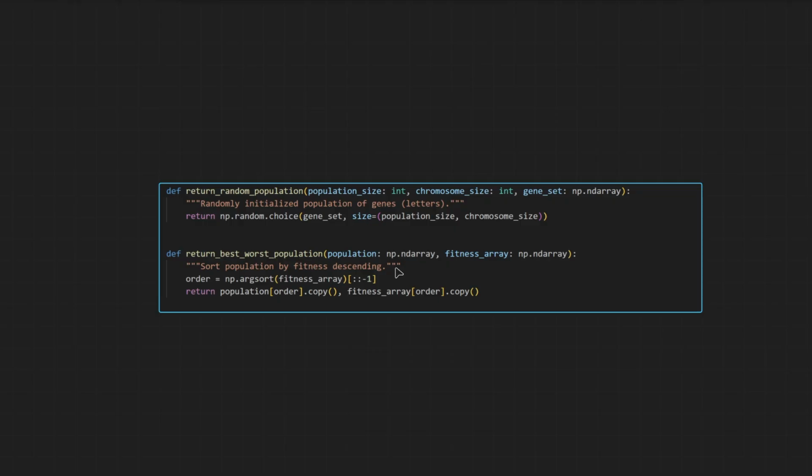That is just a sorting function. It takes as input the population and the fitness array. It's going to sort the population by the scores in the fitness array. So we'll sort in particular from best to worst, and we return both the sorted population and the fitness array with the new order.